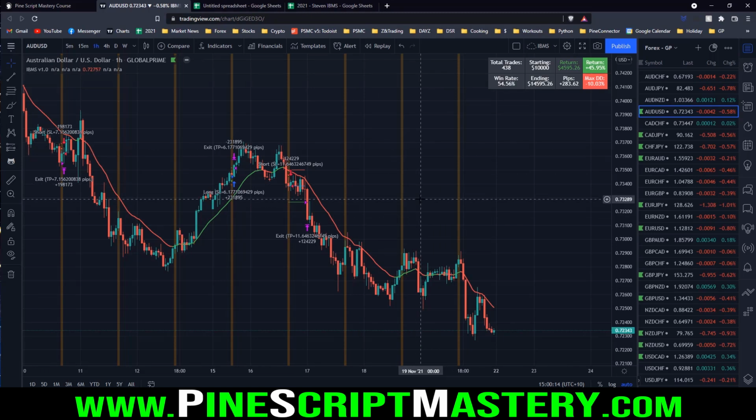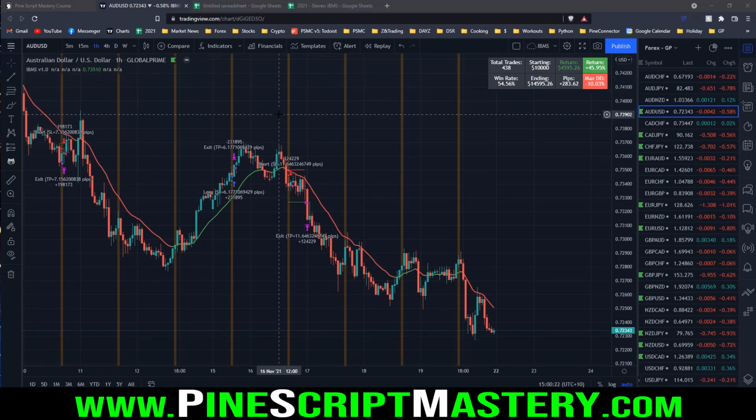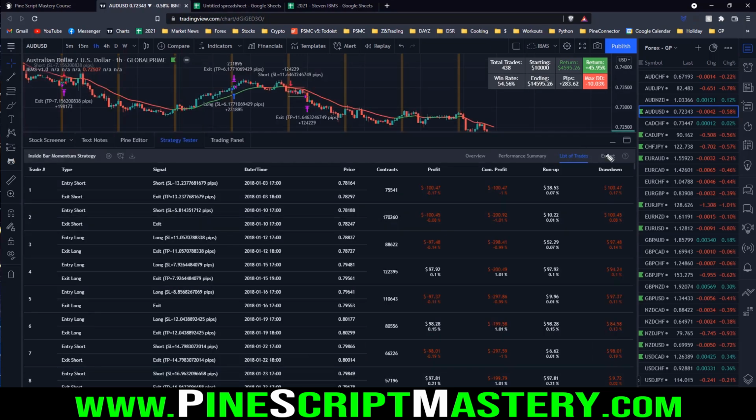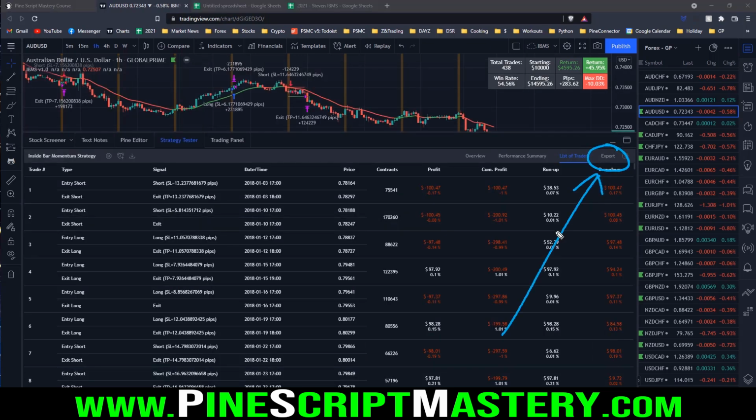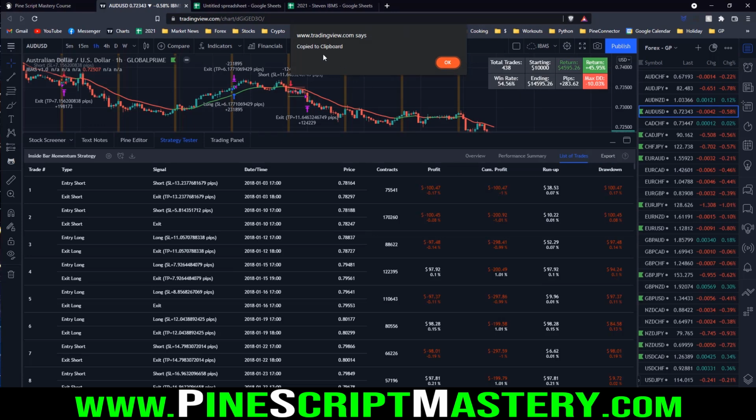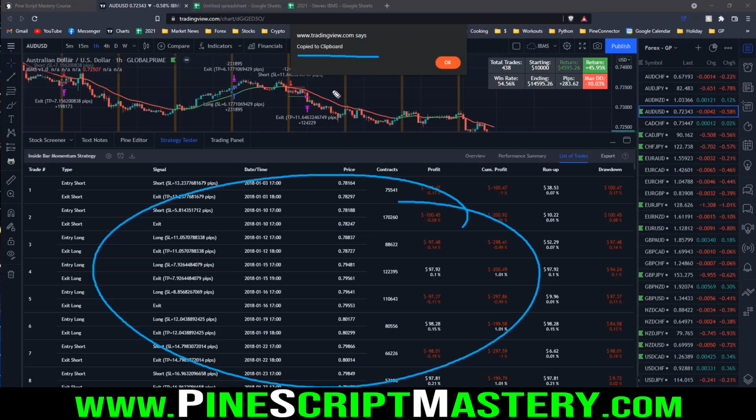And this is how it works. Throw on any strategy script with a fixed target. In this case, I'm using my inside bar momentum strategy. Open up the tester, and then we have this export button right here. If you click on that, it will copy all of this data onto your clipboard, and we can paste that into a spreadsheet. You can use Excel if you want to.